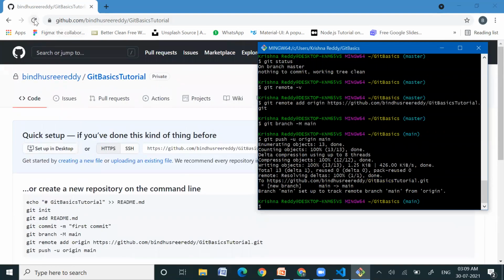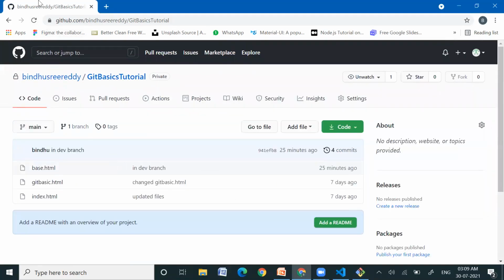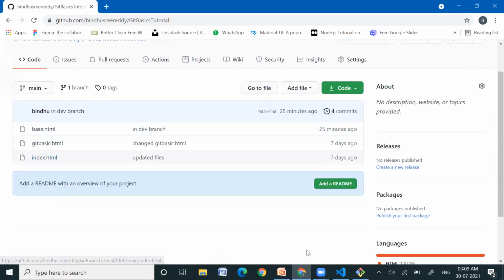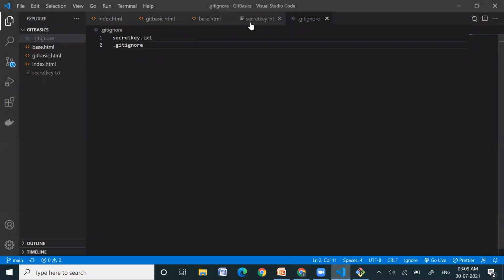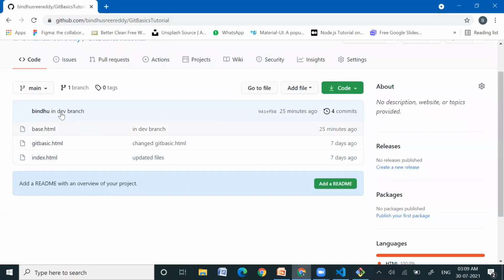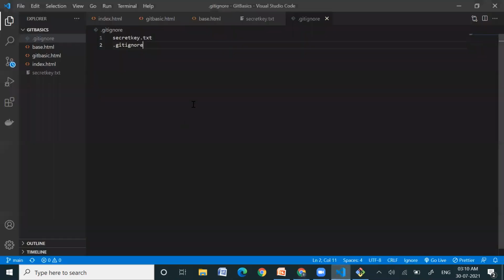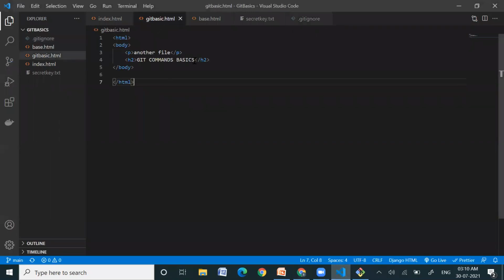Now we can refresh and check the code. After refreshing, we got our three files: base.html, getbase.html, and index.html. You can also observe that we created secret key.txt and .gitignore, but those are not available in the GitHub repository because we included them in the gitignore file. That's the reason they are not available here. That's about pushing the code into a Git repository.